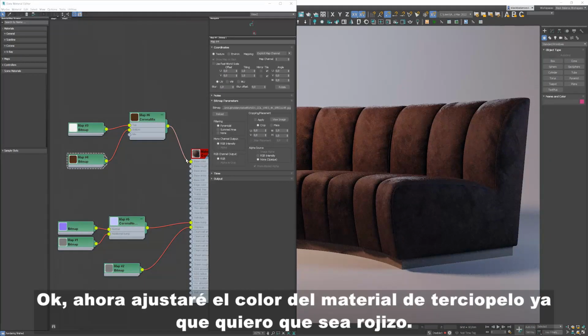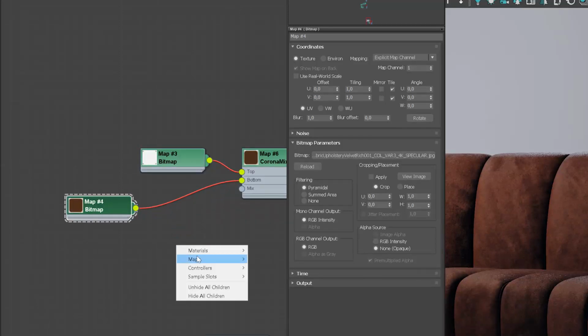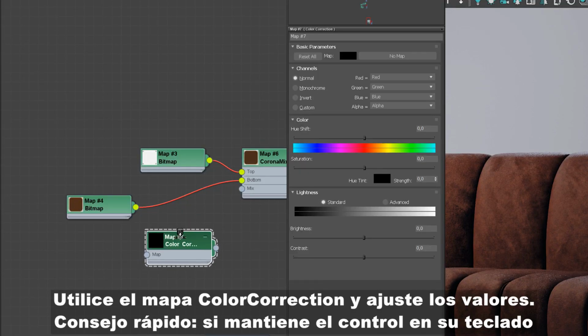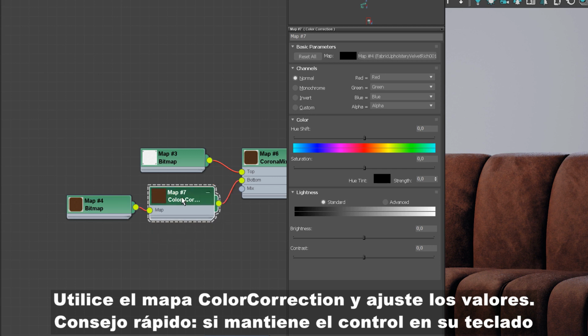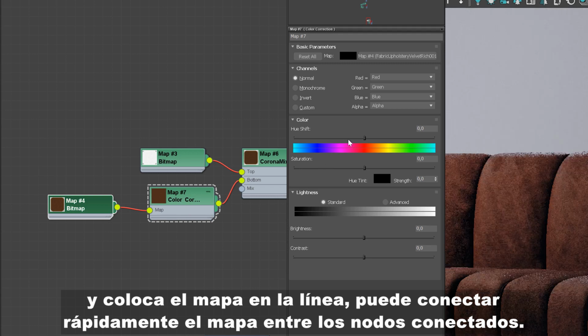Okay, now I will adjust the color of the velvet material as I want it to be reddish. Use the color correction map and adjust the values. Quick tip: if you hold Ctrl on your keyboard and place the map on the line, you can quickly plug the map in between connected nodes.